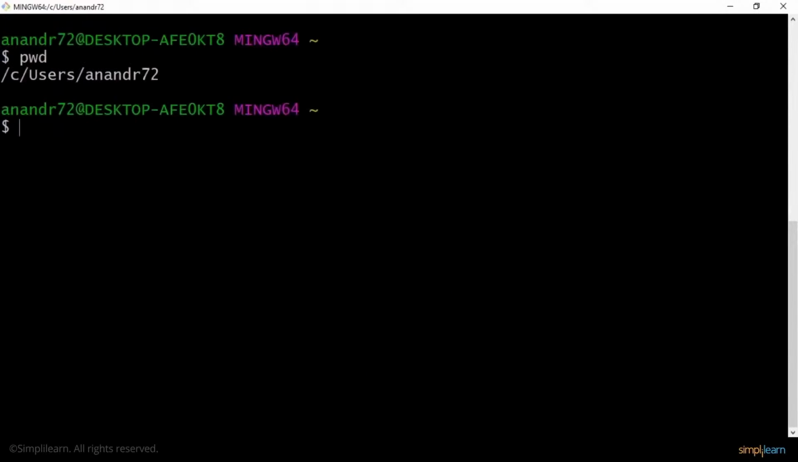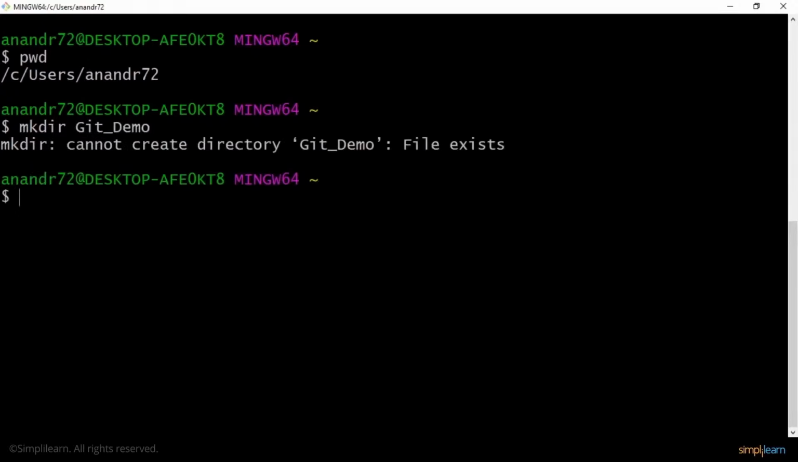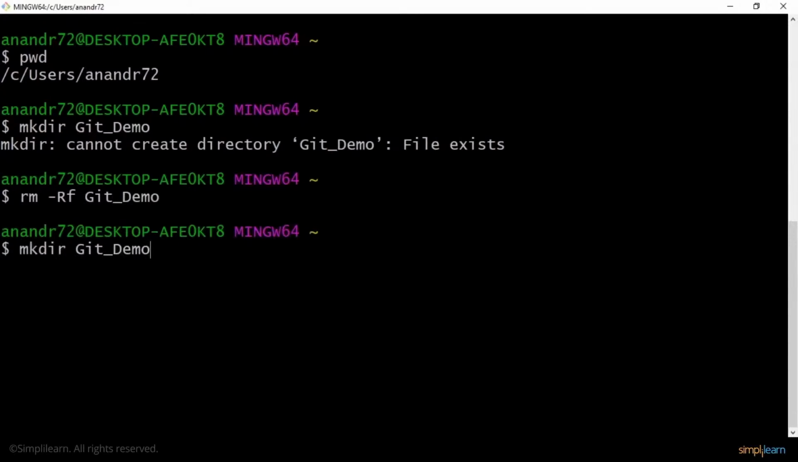By default, whenever you open up the Git prompt, you're placed into your home directory. Let me create a folder here, which would be a repository folder from where I'm going to create all my multiple Git repositories. So I will create a folder called, let's say, git_demo. All right, there's already a folder called git demo. So let me just delete that in the first place and let me create this git demo again. All right, let me navigate to this particular folder.